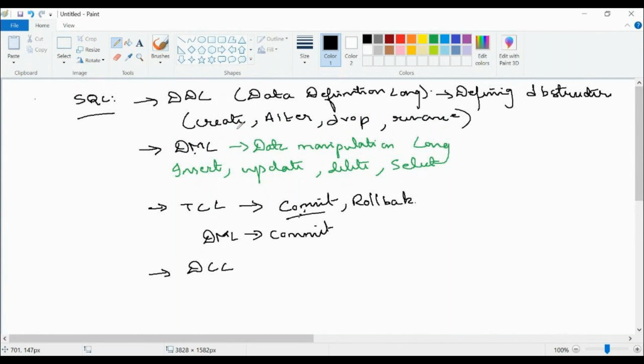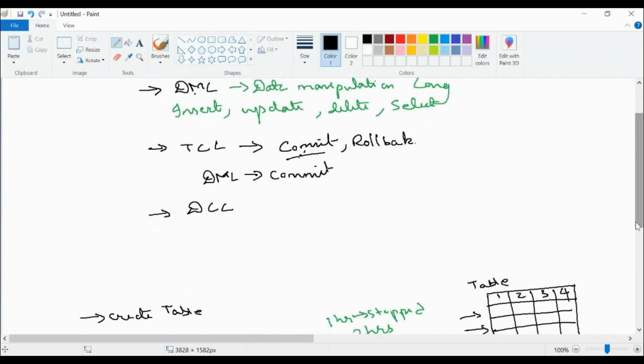You already have create, alter, drop, rename and these DDL statements. You need not use a commit, because when you execute a DDL statement, it automatically executes its own commit. Inbuilt there is a commit. So this is about your TCL. What is TCL? TCL is your transaction control language.